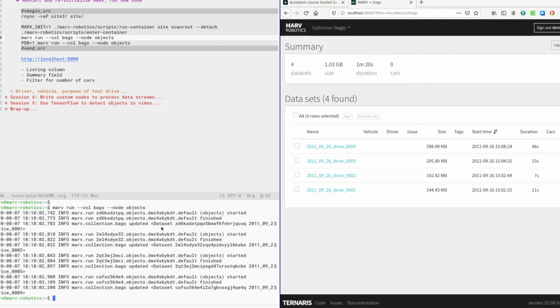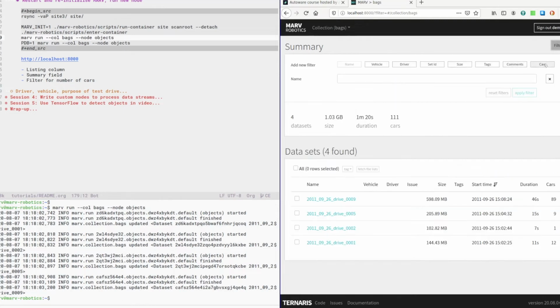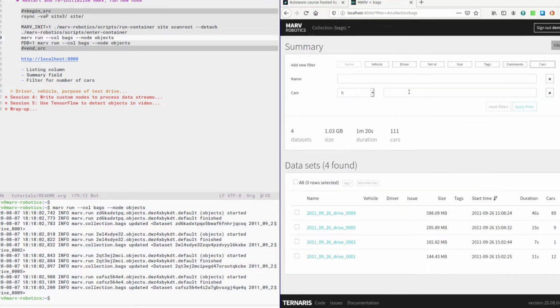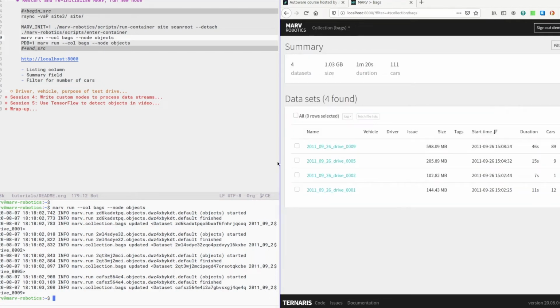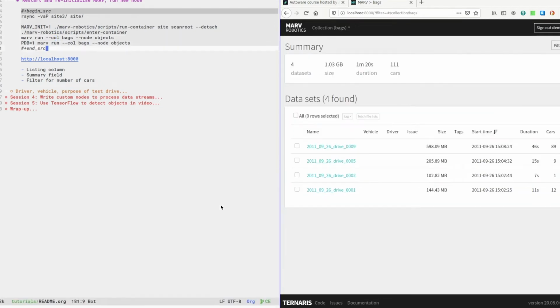Now the node ran successfully, and when we're reloading over here, the cars column is filled, the cars summary view exists, the summary field is there, and we can filter for cars. So we only want bags with less than 5 cars, and there's only one left. We're setting these filters.